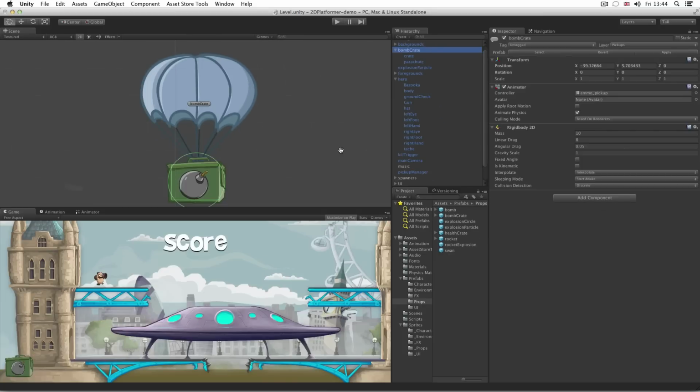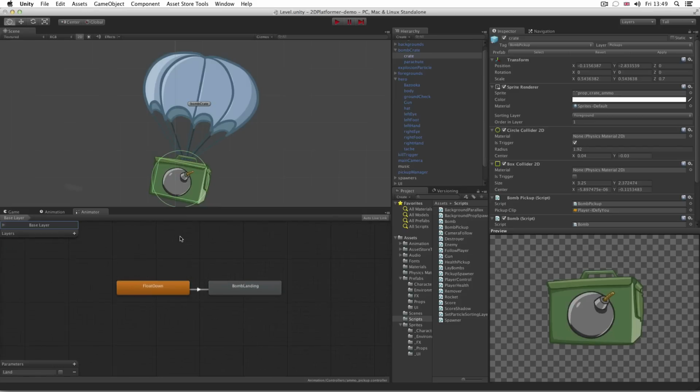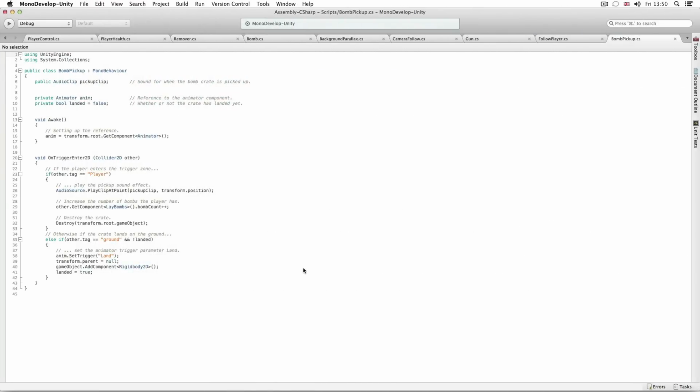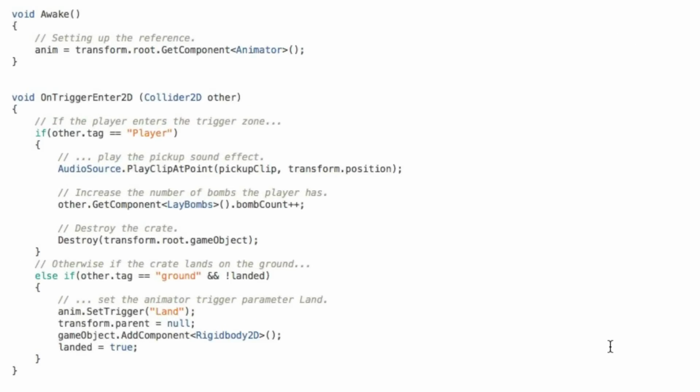We then simply add a rigid body to cause gravity to pull the object down, and add colliders to the crate so that we can detect when it lands and when the player picks up the crate. Upon landing, we transition to a second animation state which scales the parachute down. Like other parts of our game, the animator handles the states of the object. We can see that by default, it plays the float down animation state, but then switches to a landing state when the trigger land is set to true.